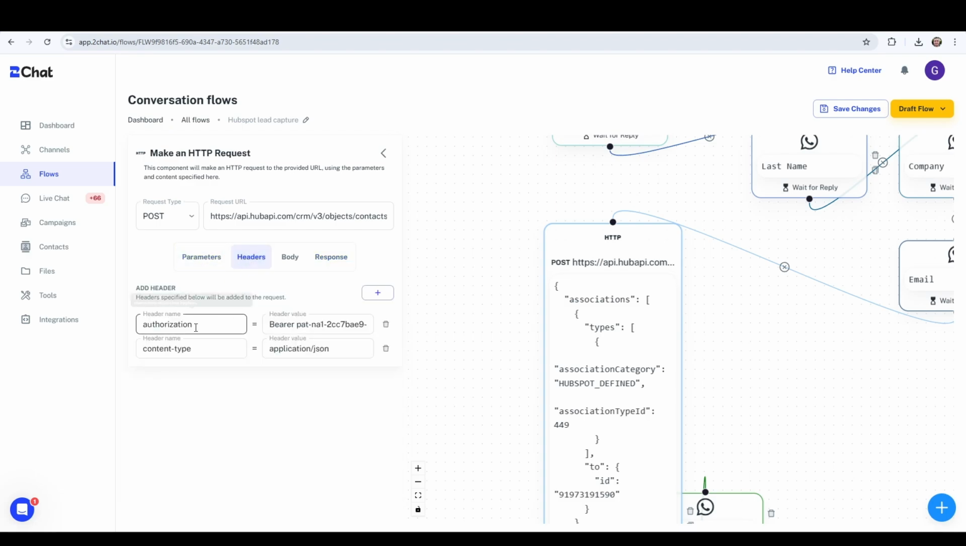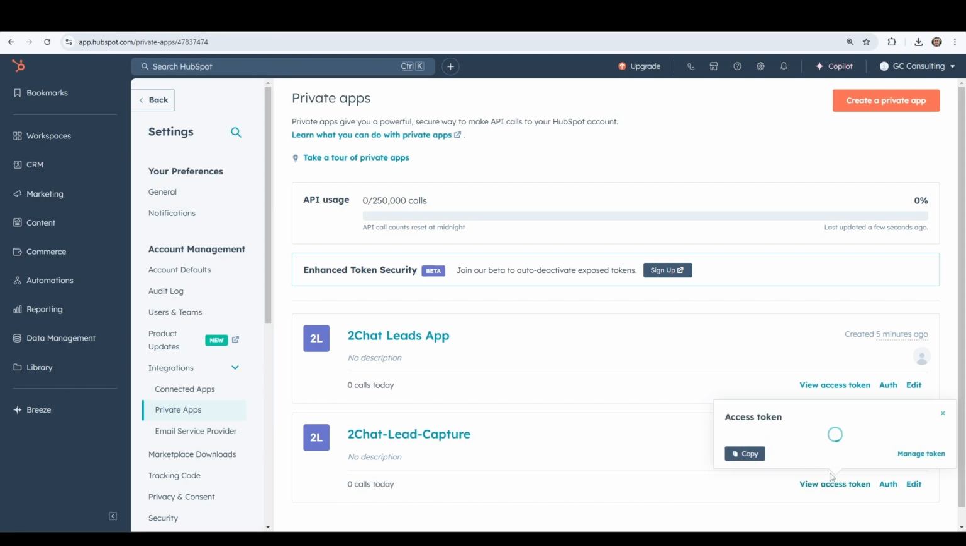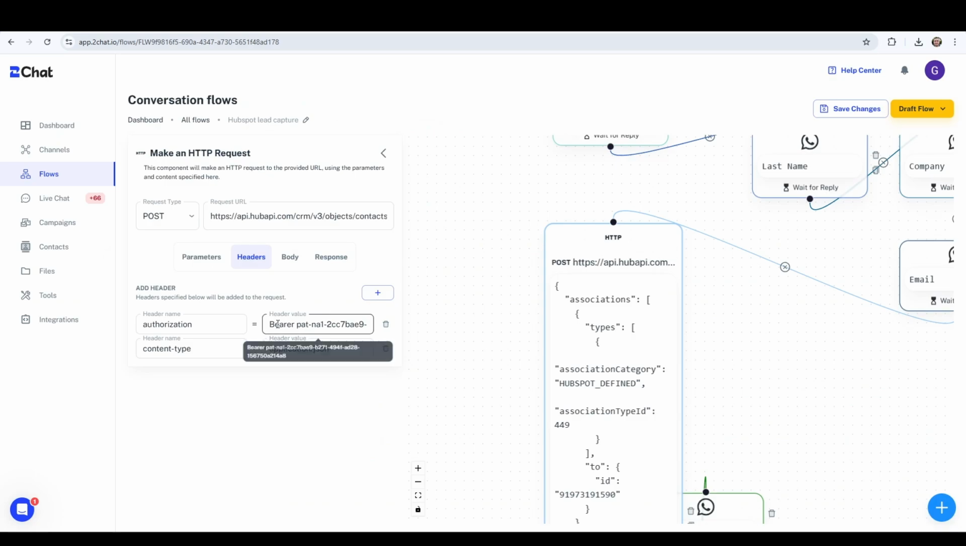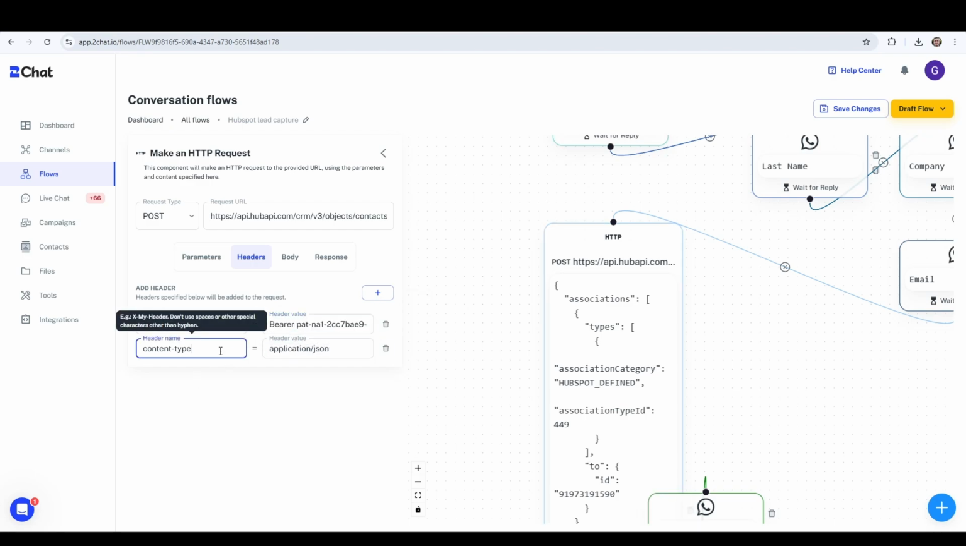Now in the headers we must add the following values. Add the authorization variable. The value must include the word bearer followed by the HubSpot private app token. Go to the private app section in HubSpot and click on the View Access Token button in the created app. Copy the token value. Paste it next to the word bearer. Add the content type variable with application/JSON as value.